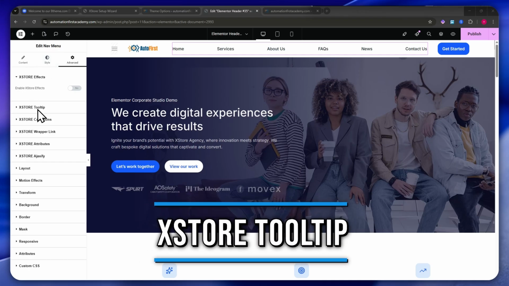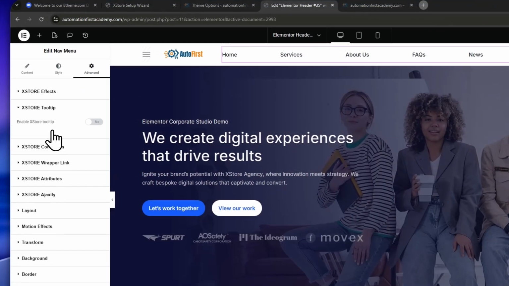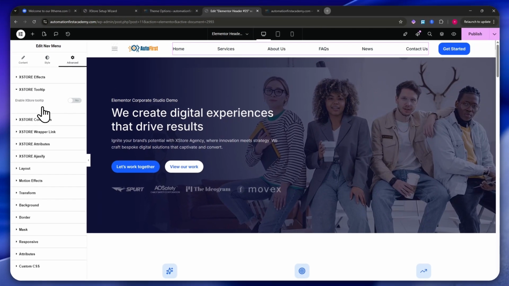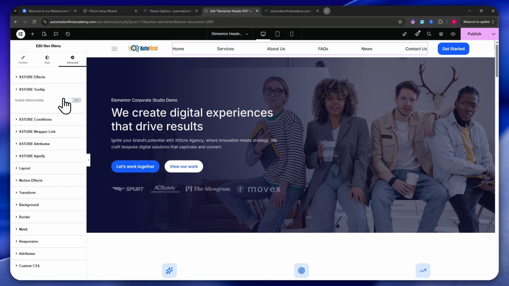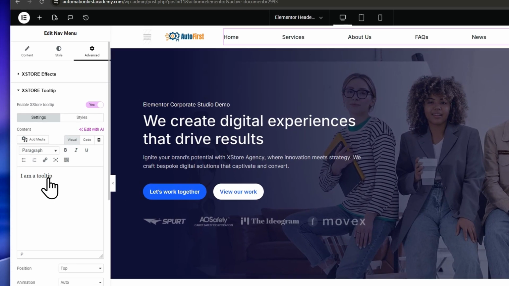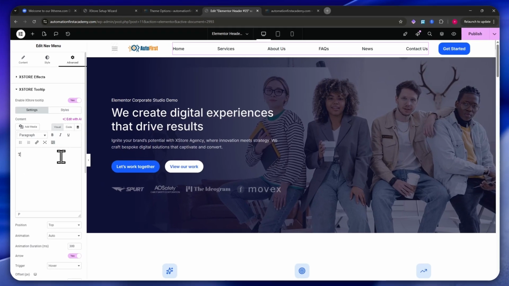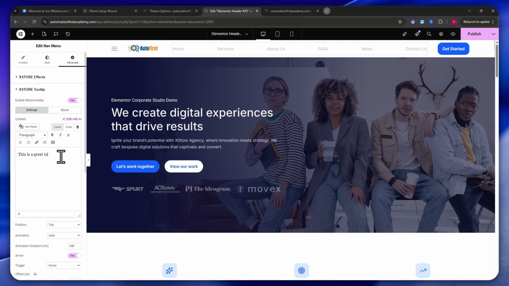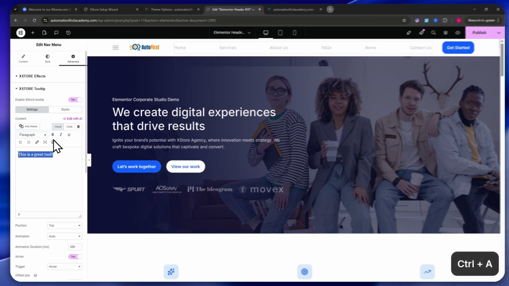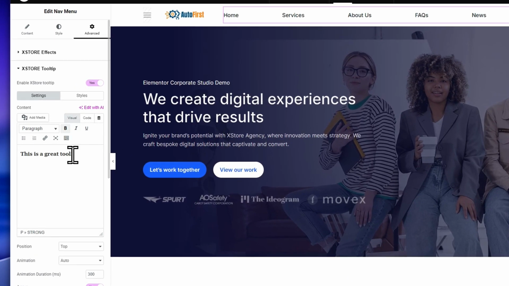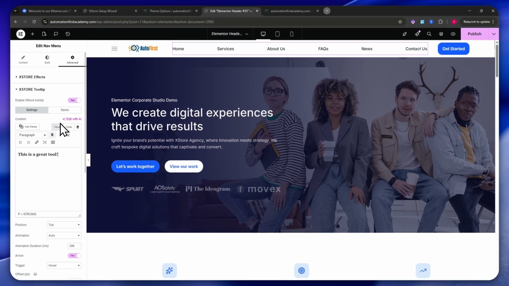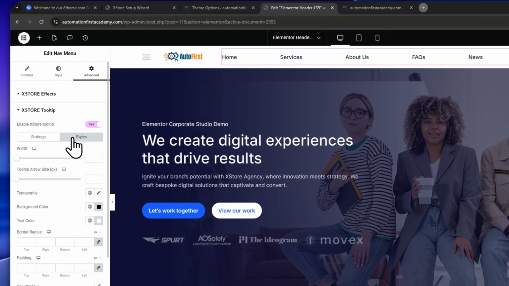And next is that we have the Xstore tooltip. So this would let you show small info pop-ups when hovering over menu items. So we can enable this. And from here I'm gonna go for, this is a great tool. And then you could also use some formatting text in here if you'd want. I'm gonna make this bold just like that. And next is that you can go for styles also.